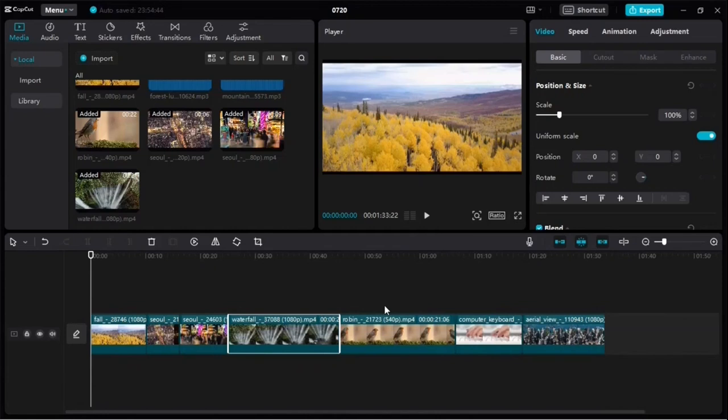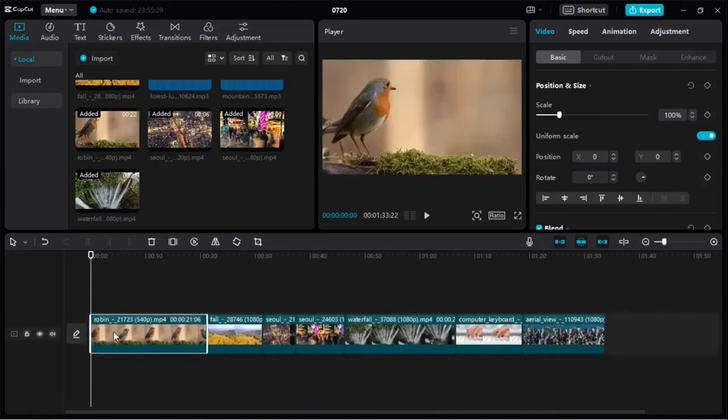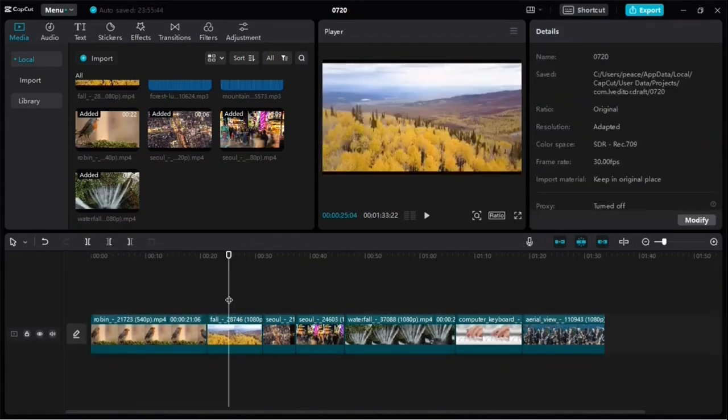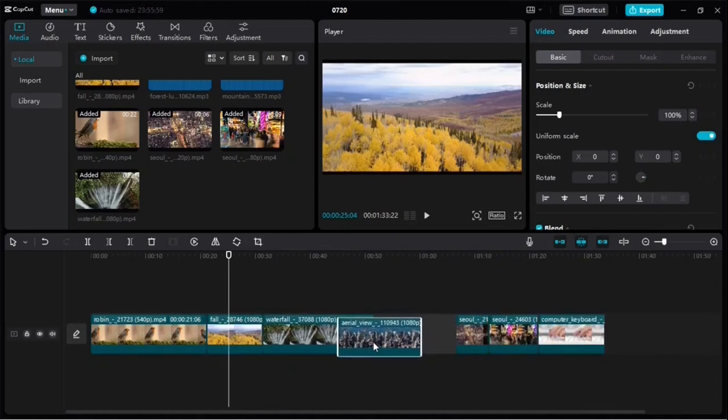But now I don't like the order in which these video files are arranged in the timeline. I want them to be arranged in a specific order. So I want to rearrange these video files in the order I want them to be in the timeline by simply clicking and dragging them from one position to another like this. So I want the video of the bird first, and then next I want this one, which is already in the right position. And then next I want this clip of the waterfall to come after. And next I want this one right here to come after this.